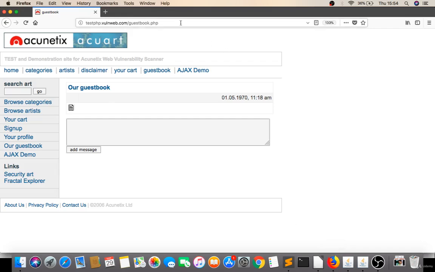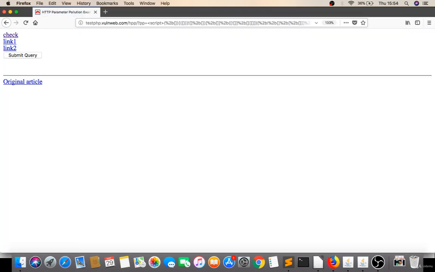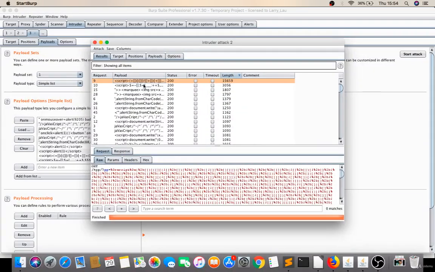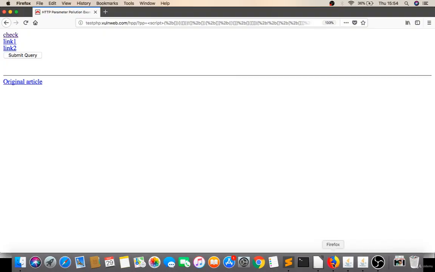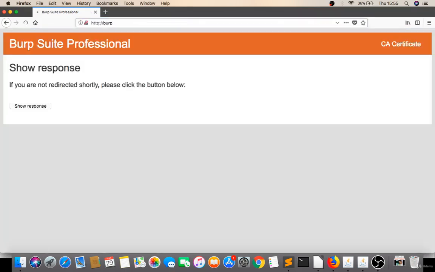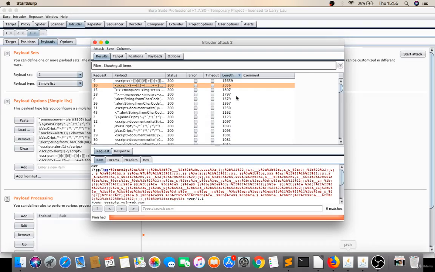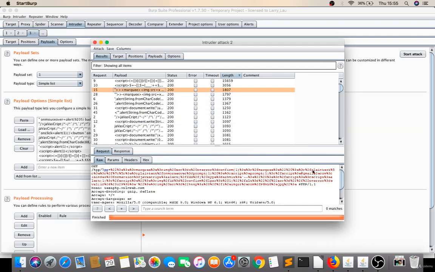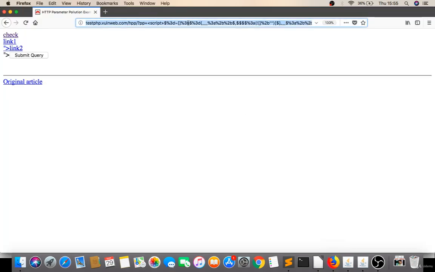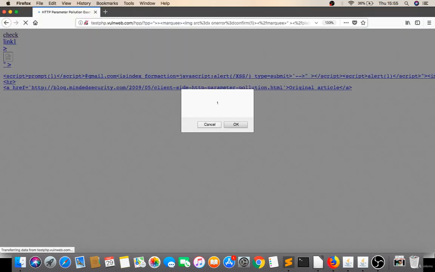Let's check the response in browser. So it's not executed. No problem. You try the top 5. Let's click show response in browser. Again, it's not executed. Let's try this. Show response in browser. Copy this. Let's execute this now. Now it's executed.